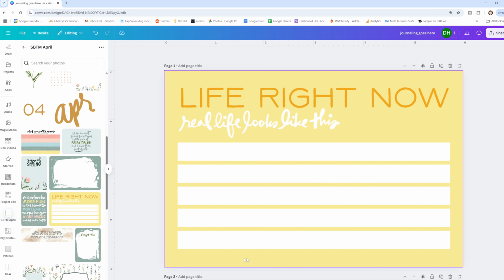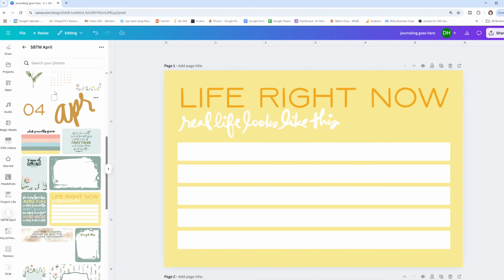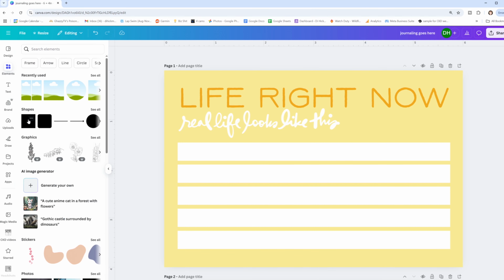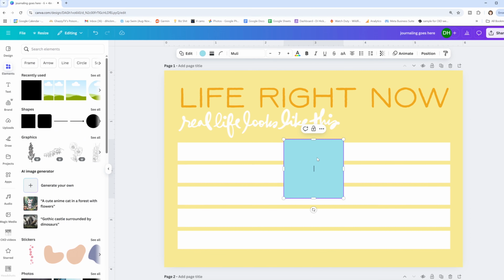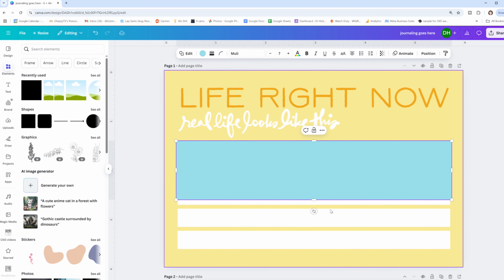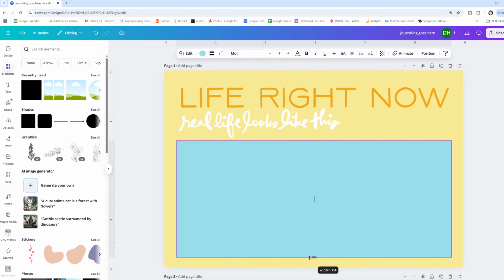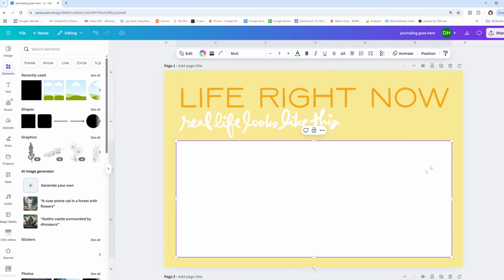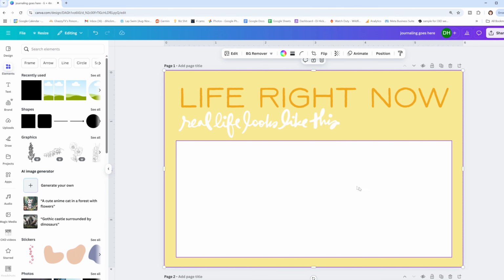But what if you want to actually change the card? If I don't want the 5 lines here, what I can do is press R, but you could also come up to elements, click shapes, and just add a shape here. I can just drag that along. Just clicking and dragging things, come up here to color, white, boom. Now I've got this one here.